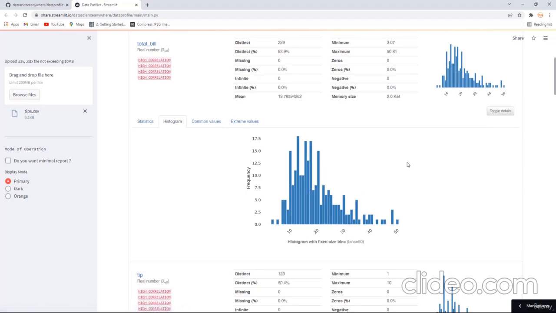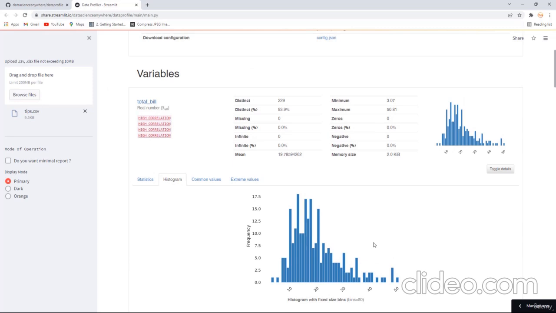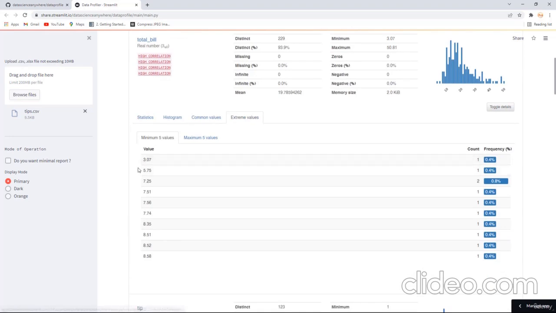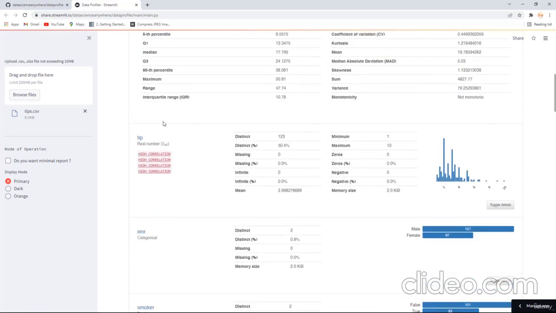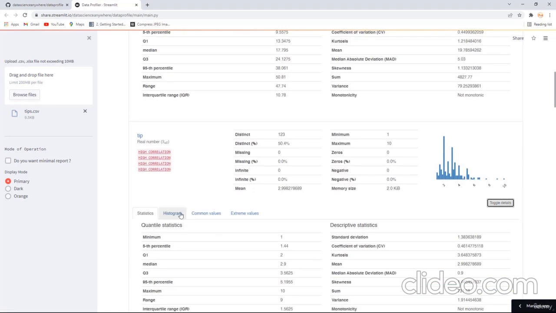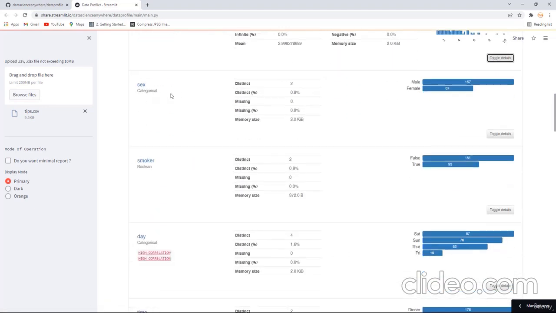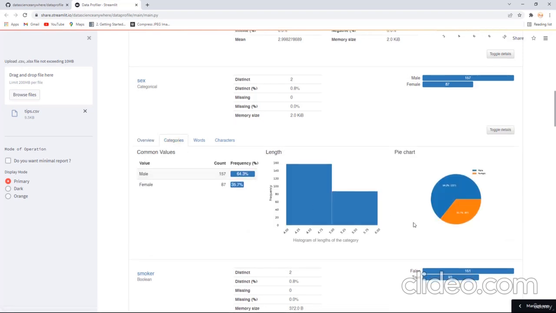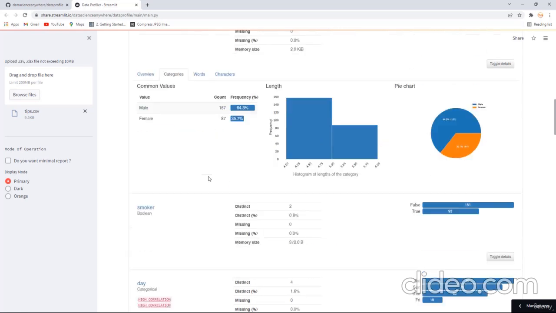We can also look into the histogram, which is the distribution of our total bill, along with the most common values and extreme values in the dataset. So everything that we can see in the dataset. Regarding the tip, we get the detailed overview of the data, and also some categorical features. For the categorical features, we get the bar plot, and if you look into the toggle details, we get the complete picture and overview of the categorical data, including the bar plot and the pie chart of the categorical features we have.